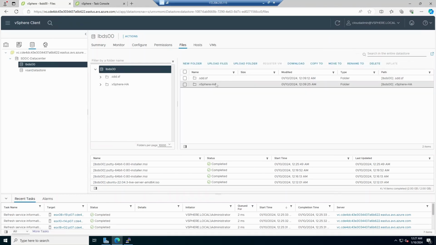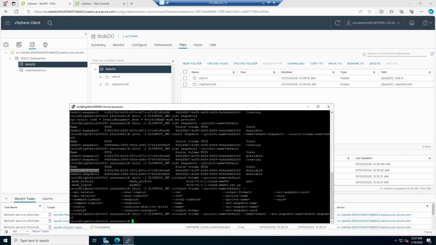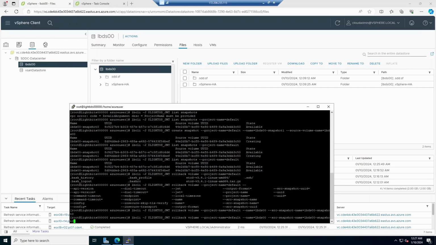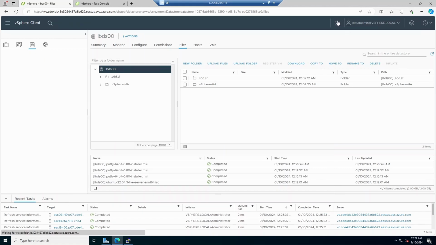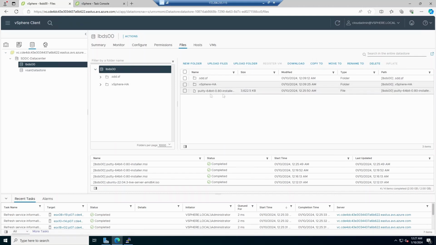So you can see I've restored to my original snapshot state. And then what I'm going to do is just going to roll back the volume to the second snapshot, which has putty added to it. And you can see after a refresh again, I instantly see putty appear. And that's how you take snapshots and restore with Lightbits in LB AVS with LB CLI.